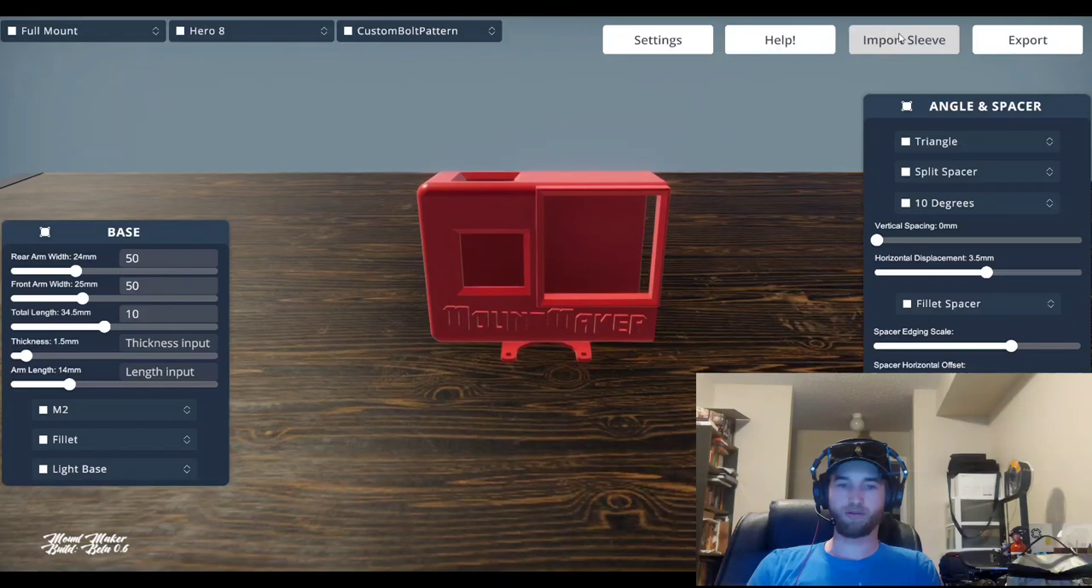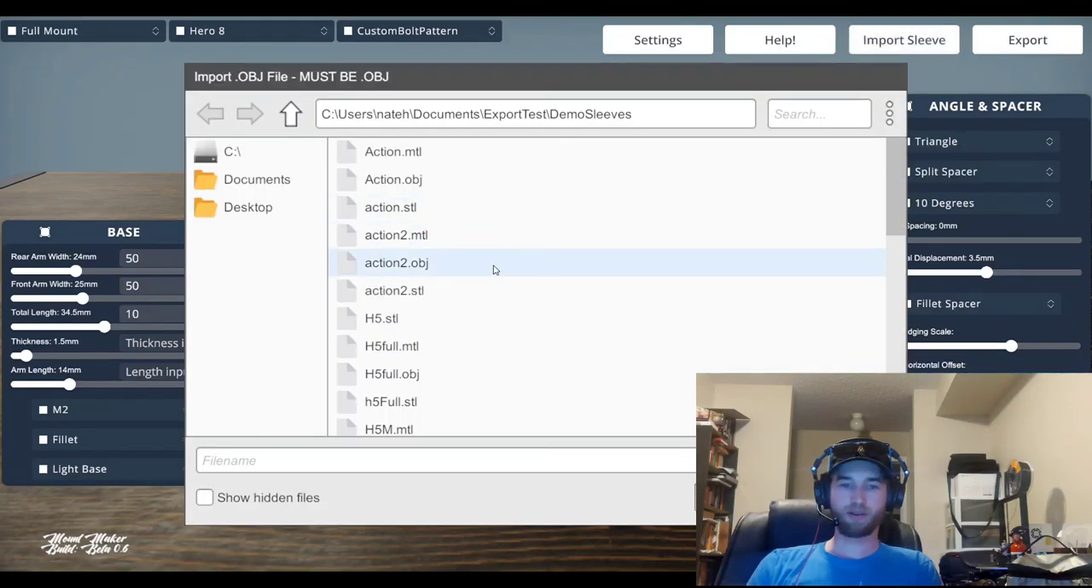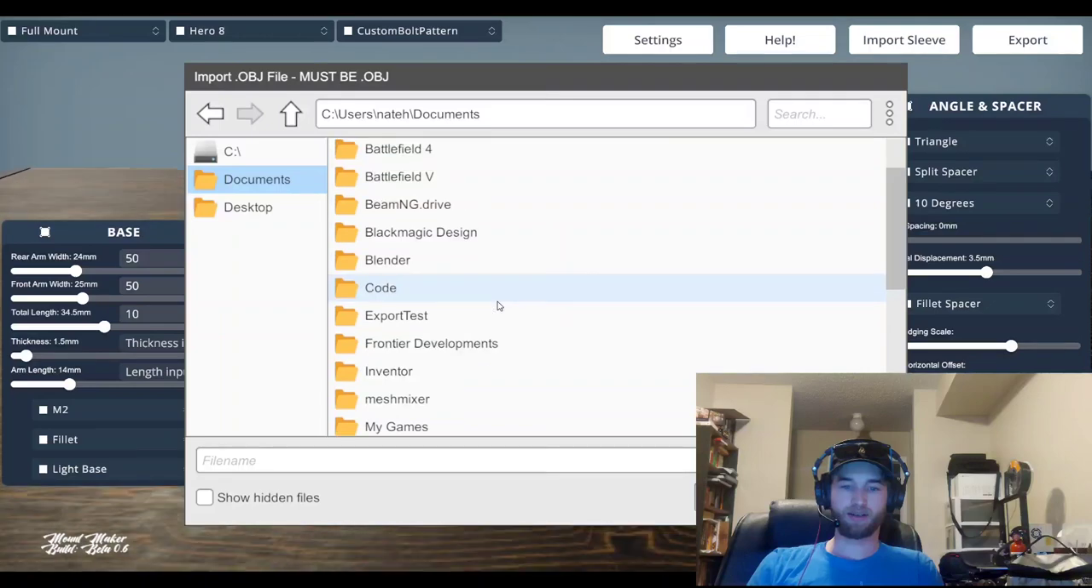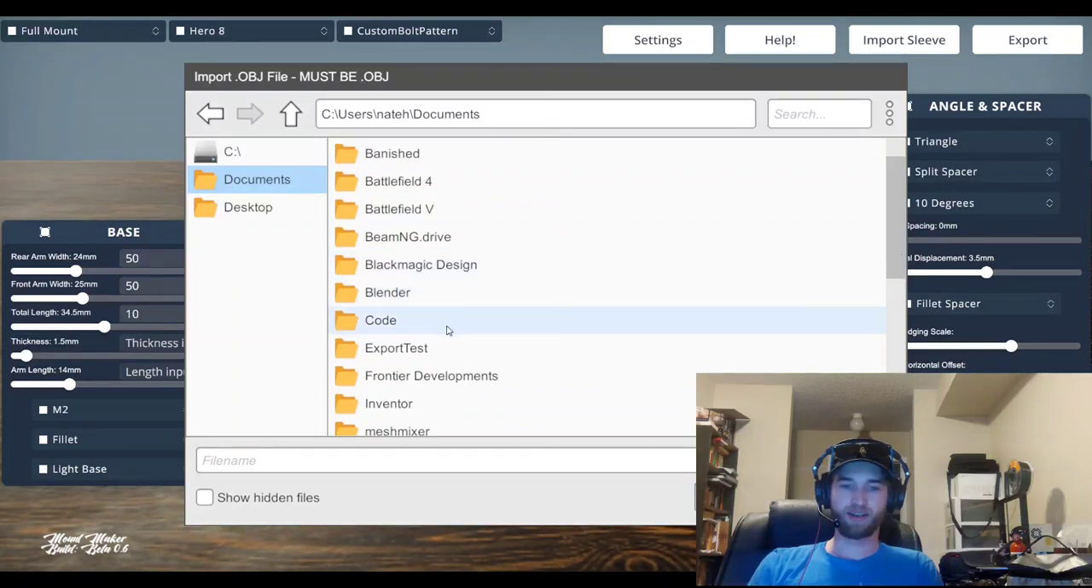Okay, so for importing a sleeve, what you want to do is find, you basically need a sleeve without the base on it. You just want the camera holder itself. And if you can get that, usually you can do this easily in like Tinkercad or something similar, where you just lop the bottom of a sleeve that you like off, and then you can actually import it into the system here and use it with a custom base, basically. So I'm going to dig in and find a mount that I can use here.